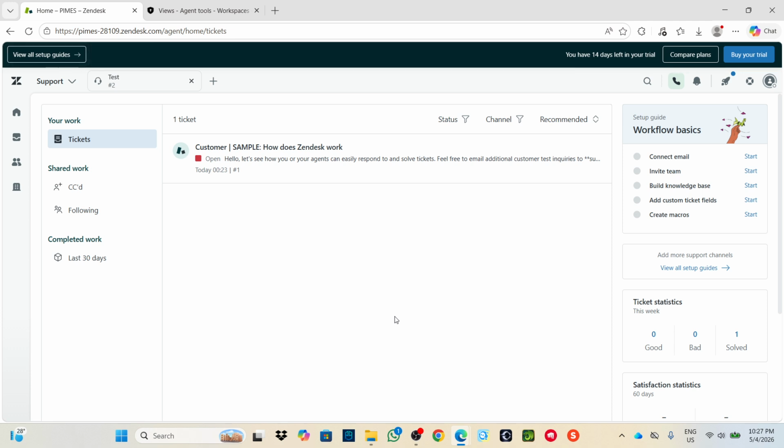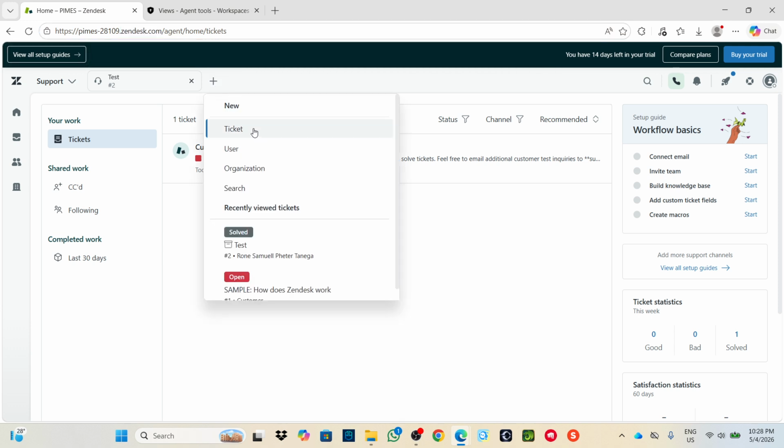First, open your web browser and go to zendesk.com and log in to your Zendesk account. Once you're inside your Zendesk account, you should see this on your screen. Above is a plus icon that shows add. If you click there, click on ticket.